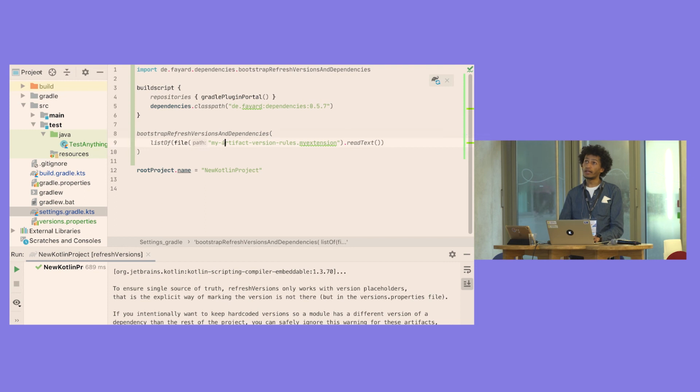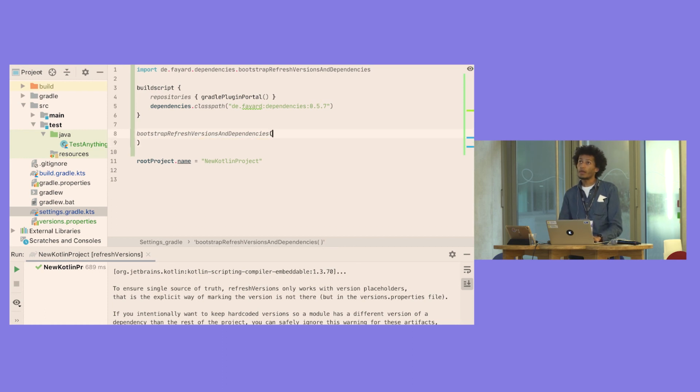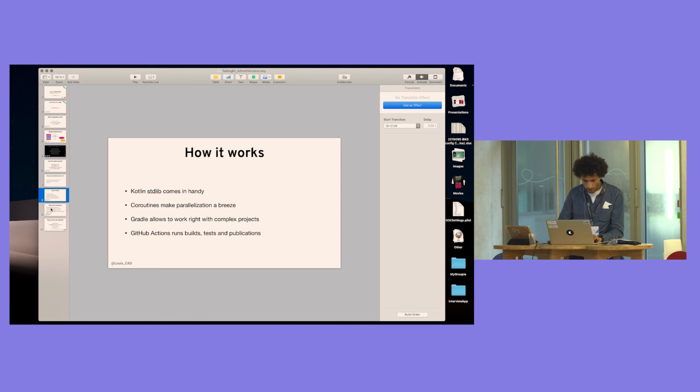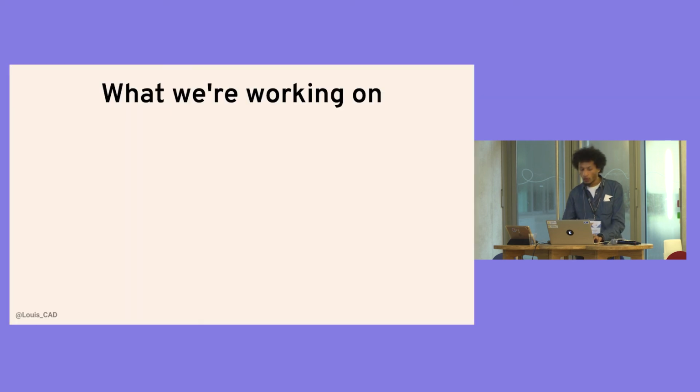And so if that file exists, then I can define my own rules. So if you have a company-owned artifact that has special version synchronization rules, then you can define your own rule that way. But here I'm removing it because we don't need it. Okay. So this is what we have today.